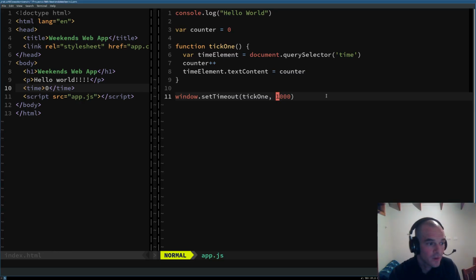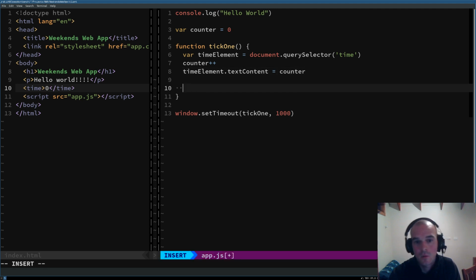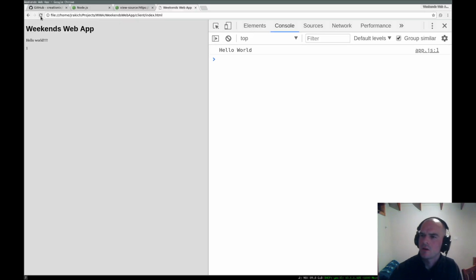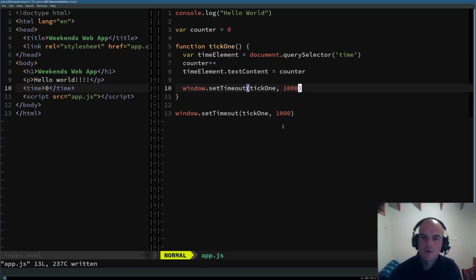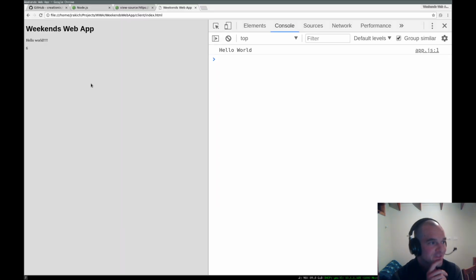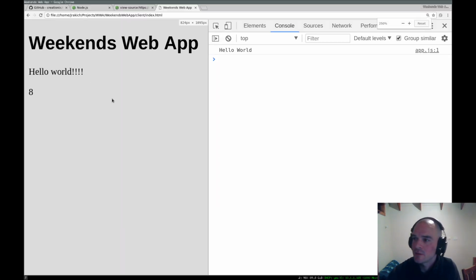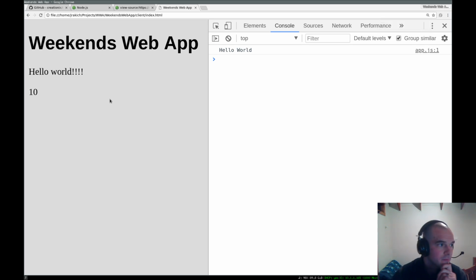So we want this to run again. What we can do to do that is call setTimeout inside the tick 1 function. And we are off to the races. So now you can see, oops, sorry, I dragged my mouse off. You can see that we have our timer kicking away there. And we have some JavaScript running. And this is pretty much all you need to write a web app.